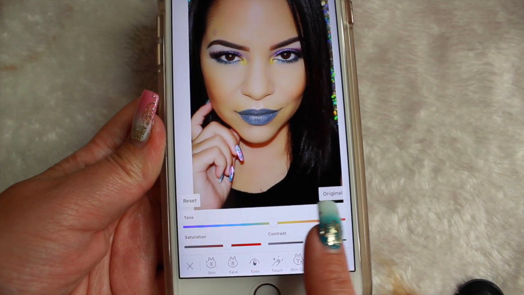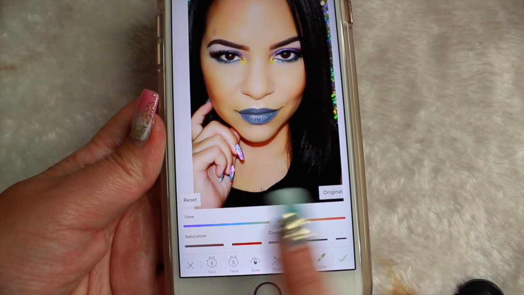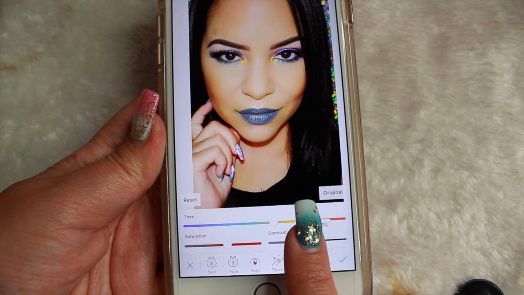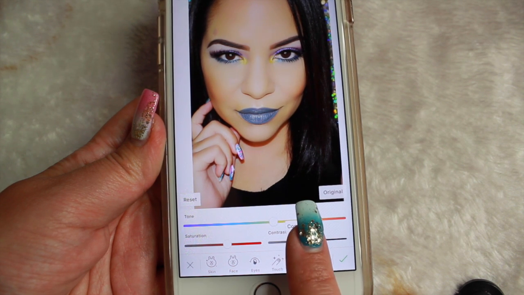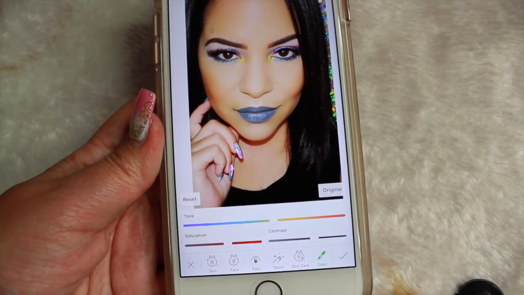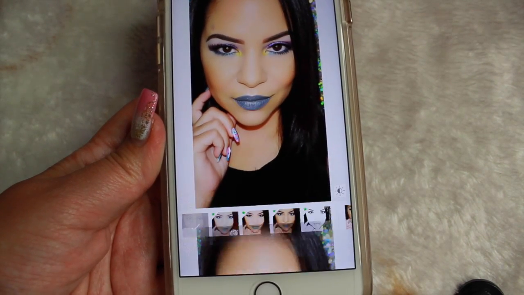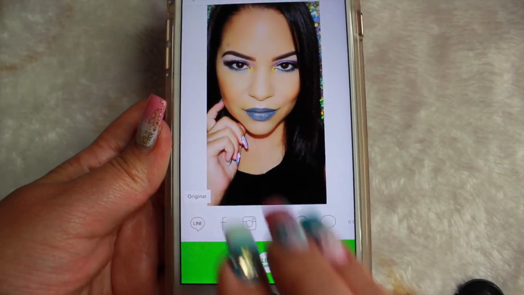So I'll just bring that back down, and then you have the contrast here. So you can play around with this and see what you like. I usually like to keep it as normal as possible, so I'll just bring it back down, maybe bring it just up a tad bit, just to give a little bit of warmth to the face. And then I will hit the check mark. So then after that, I'm pretty much done, and I'm going to save it.